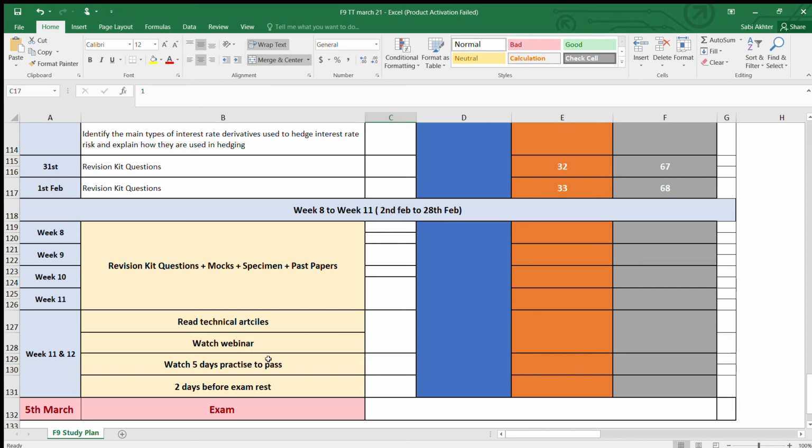Okay, and every session they release the 5 days practice to pass. Do watch it, right? It's very effective. It's for 3 hours for 5 days, right? I will not say that you are wasting your 3 hours. I will say this is an investment. You are investing your time for which you are going to get a return later. So do watch this 5 days practice to pass. It's very effective, it's very good.